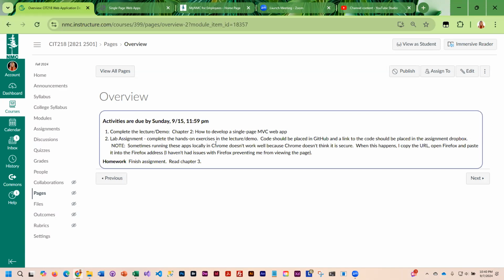You're going to want to make sure that you get the code up onto GitHub and that you add a link to that repo in the assignment Dropbox. There will be two different MVC projects that you will be turning in.